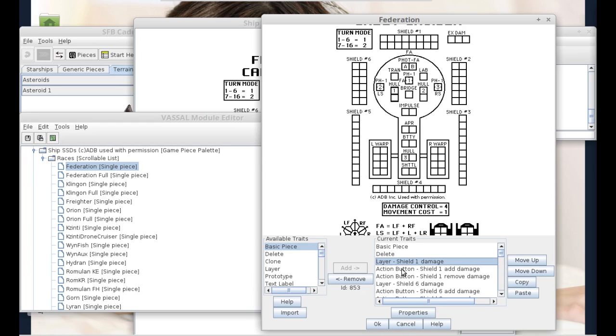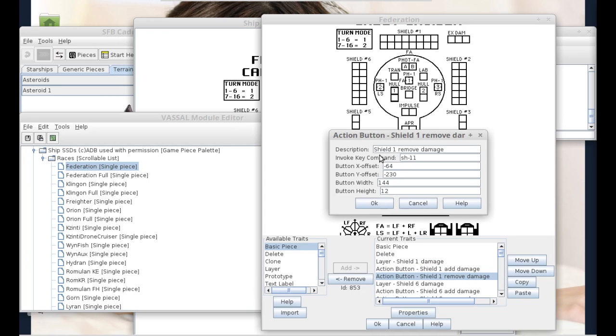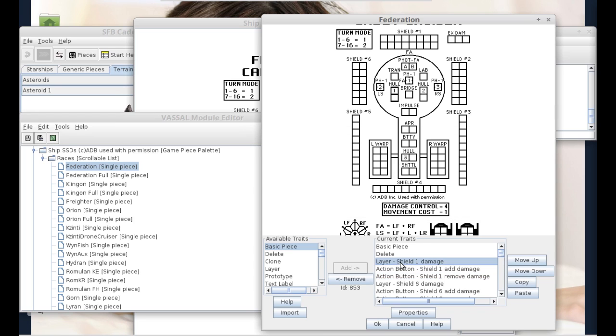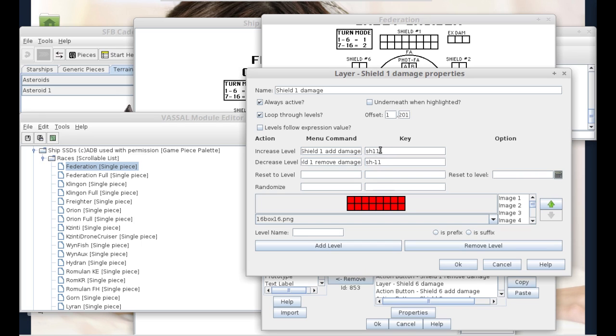So that's the layer and the shield add damage button. And for the second one here, it's labeled remove damage. It's the same thing, coordinates, and it's set up as sh-11. And that again is defined in the layer. So if we go back up here, it's sh11, sh-11 for increasing level and decreasing level.